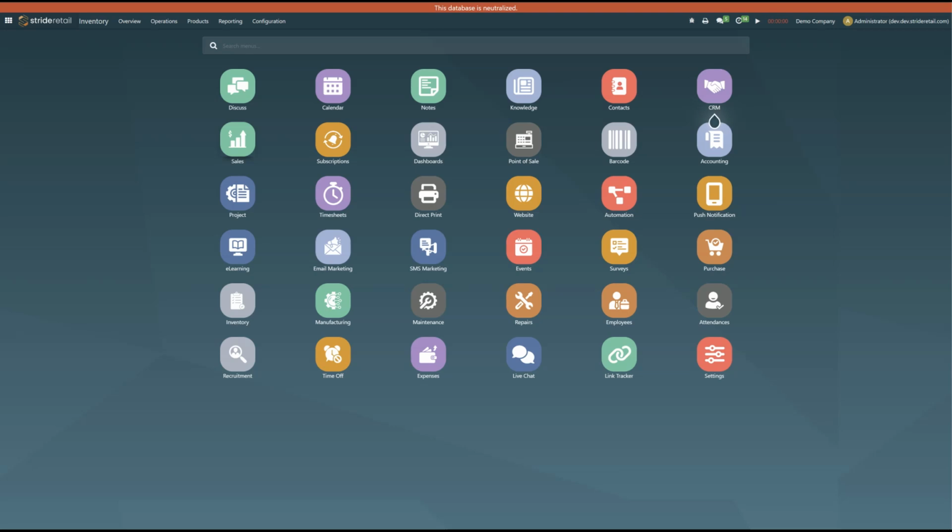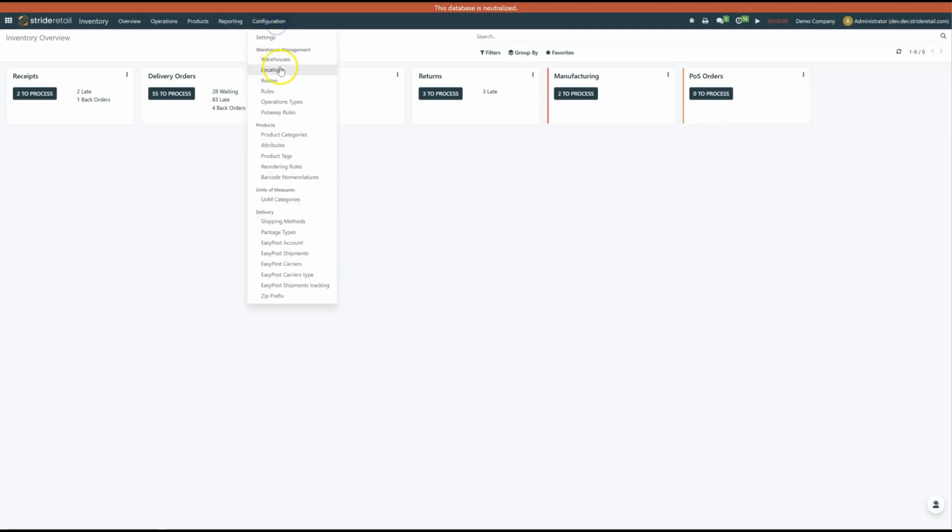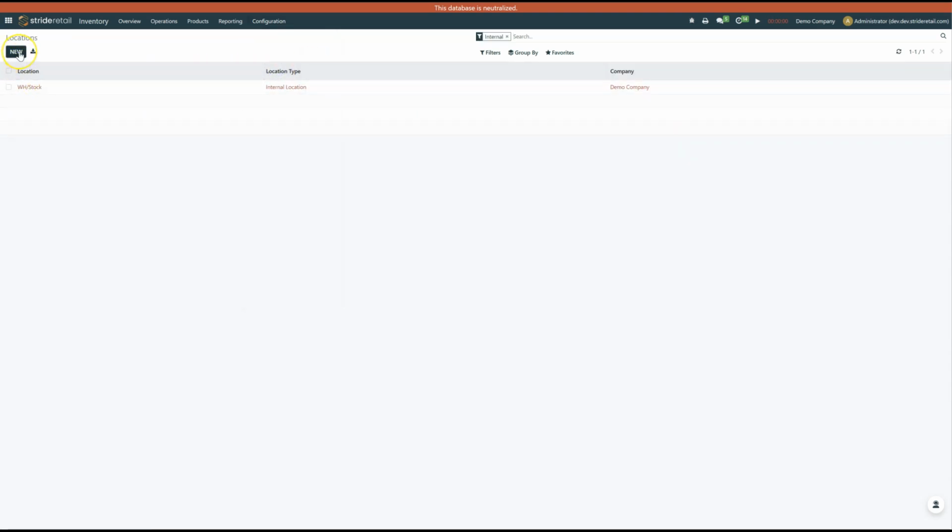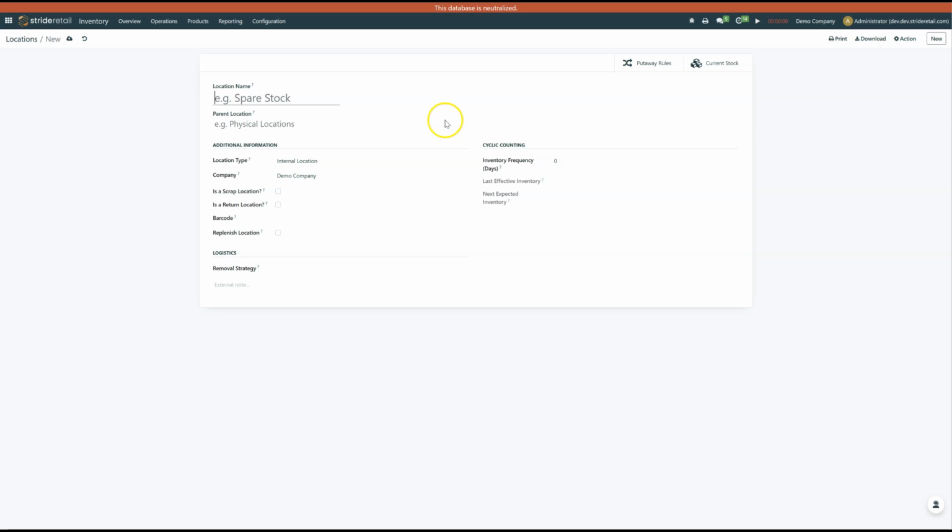So the first step that we'll want to do is make sure we have a specific location set up to put those parts in as we pull them off during the repair process, so that they're not mixed in with our good inventory or sellable inventory. So the first thing I'm going to do is jump into our inventory module, jump into our configuration and locations, and go ahead and create a new location. The key here is we want it to be a physical location because we want to keep track of the inventory, but we really don't want it to be a sub of the warehouse because we don't necessarily want it being part of the warehouse calculations.